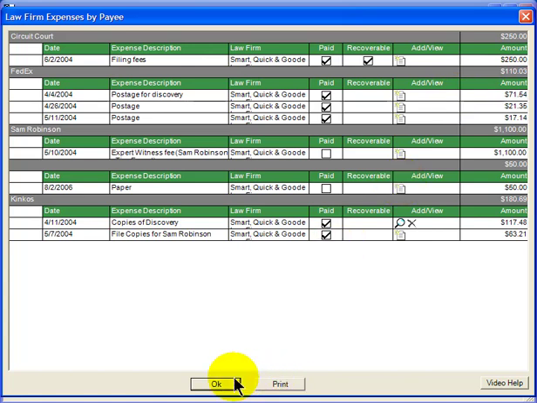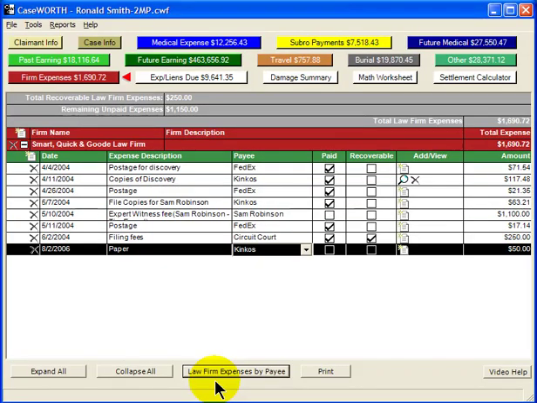People always ask if we can import check entries from their billing system. We expect to integrate billing links into future versions of CaseWORTH, but for now the answer is unfortunately no. We do have a good workaround though.